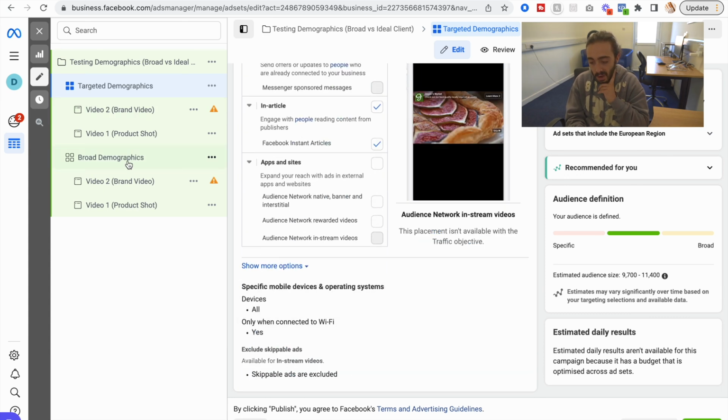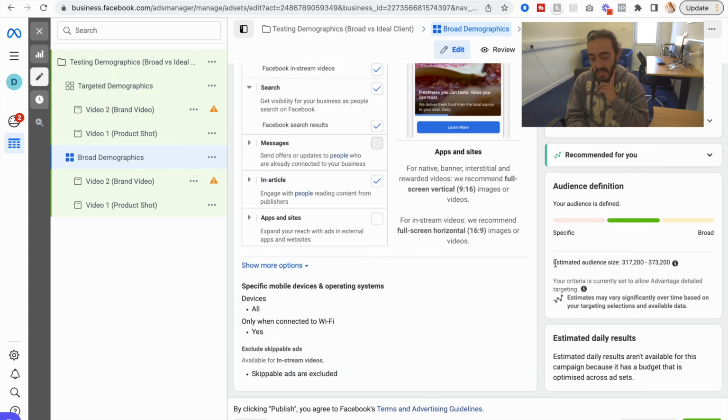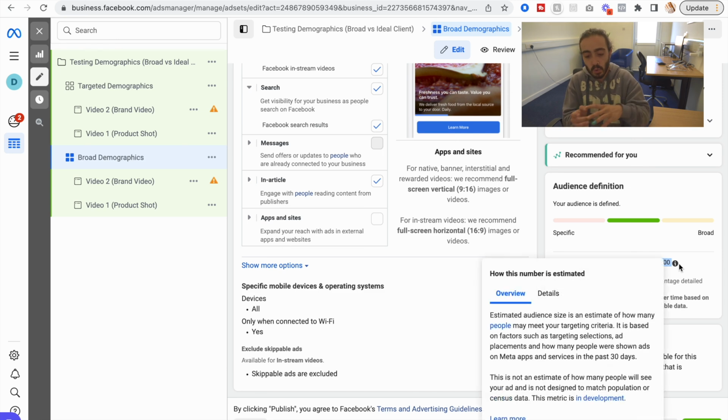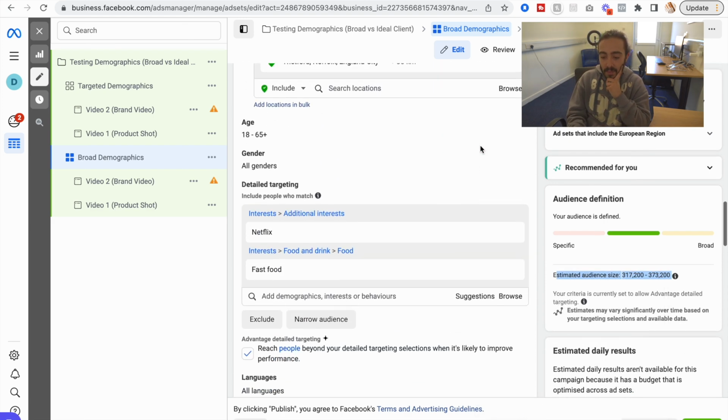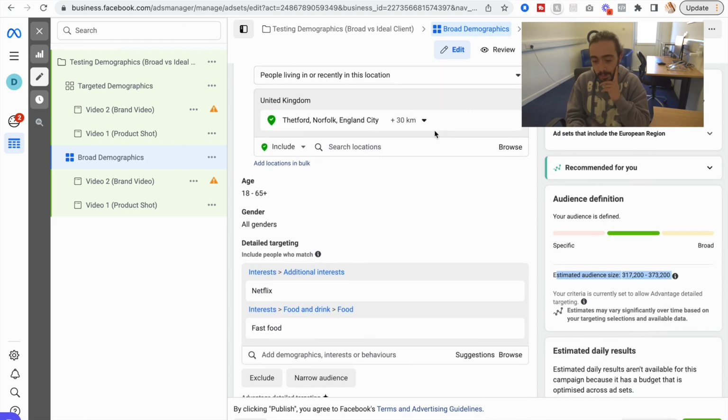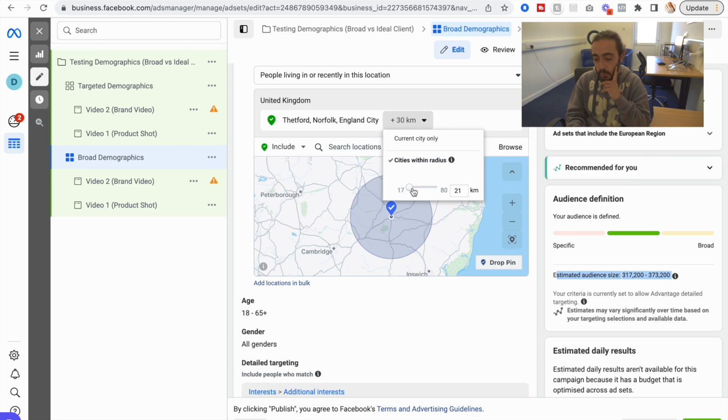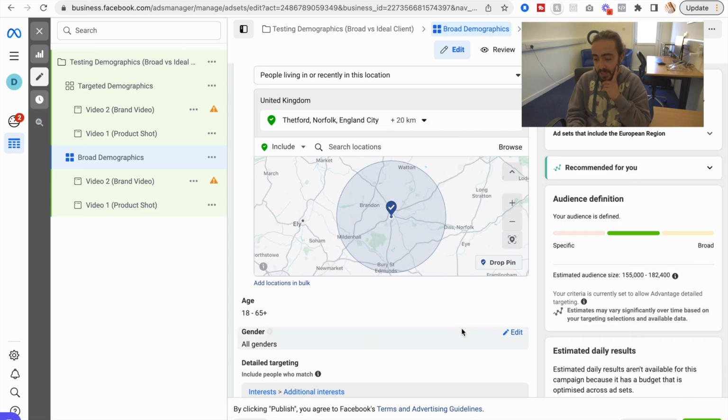Okay, now obviously the pool size here in comparison to the broad targeted is very, very big. Okay, it's a very big difference. If you wanted to keep that more sort of fair, you could go ahead and also reduce this. So we'll reduce this to 20. As you can see, that's now halved the audience size. So I'm happy with that. I think that now the audience size is sort of more comparable to the other.